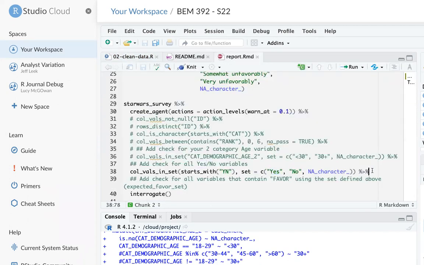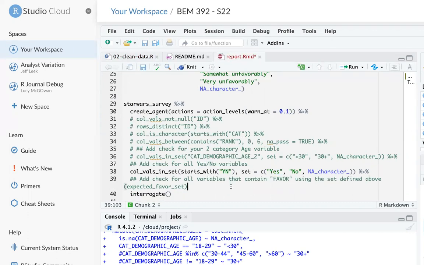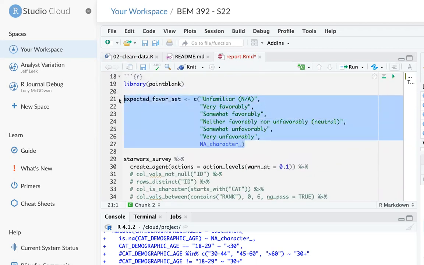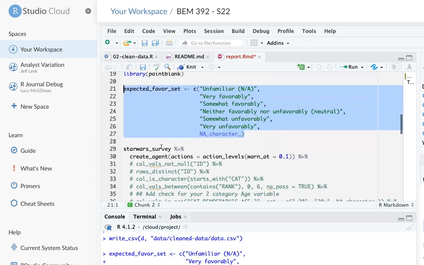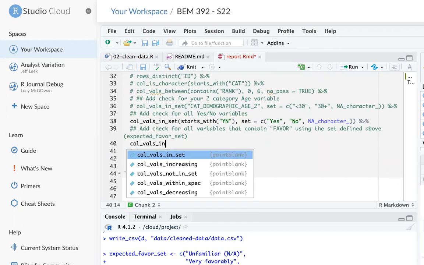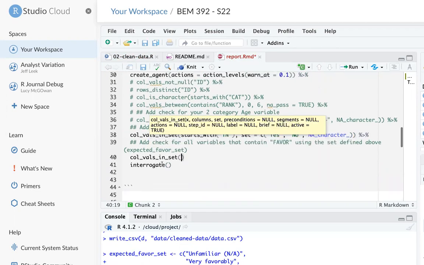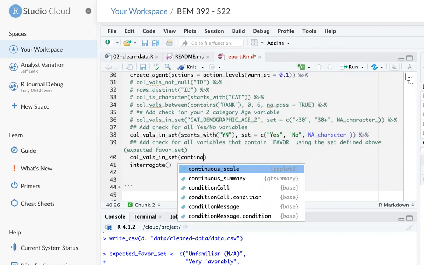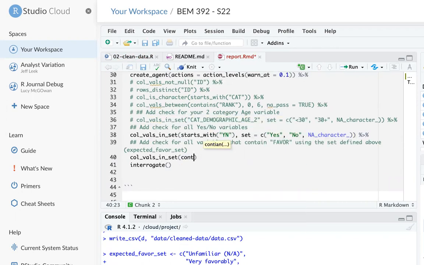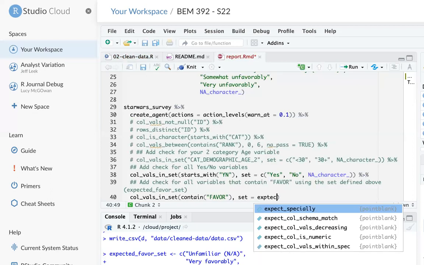And the last check, which we have about a minute to cover, was to check that all variables that contain favor have the expected set. This is the expected favor set. I typed it in so you don't have to do it yourself. Did anybody get to this part? No. Okay. So I'm going to check all the columns that contain the word favor, and I expect the set to be this expected favor set.